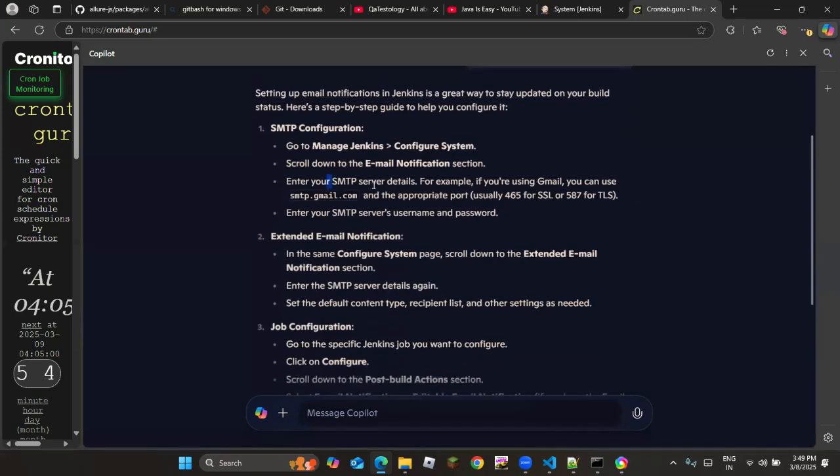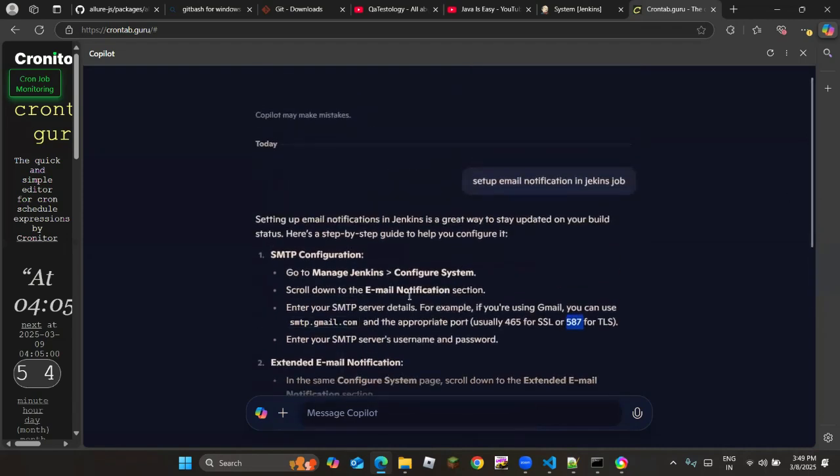You have to provide the SMTP server detail. The same thing I was saying. For Gmail, it is simple, smtp.gmail.com. Either you provide 465 or 587. That's it, right? Maybe add, if you're using yourself as a sender, somewhere it will ask you the sender also.